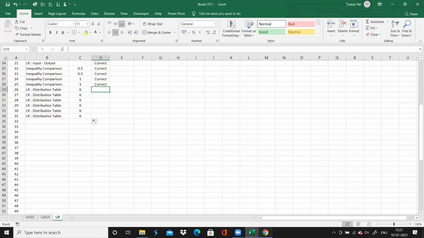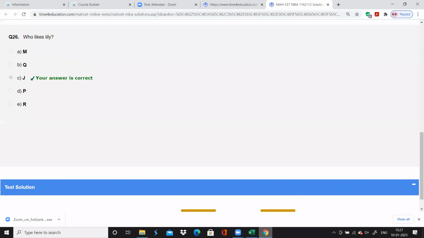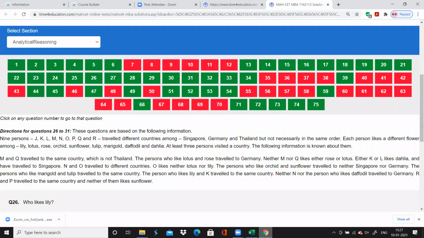Actually, the time should give time. How much time I have spent, they should have mentioned it over here. This is a very bad design. But the questions were good. The standard of the paper was very good. Correct, all correct.